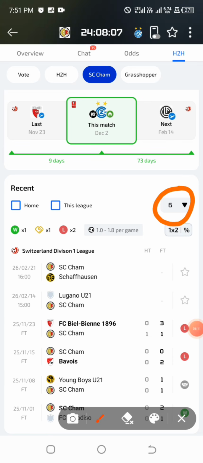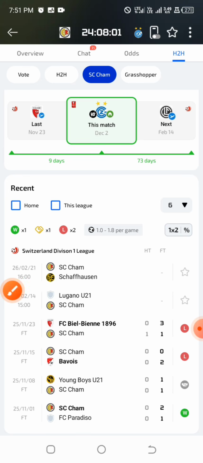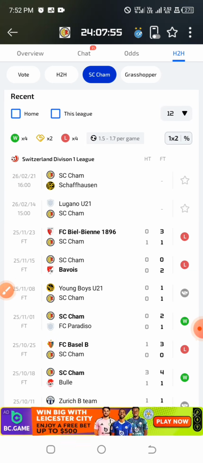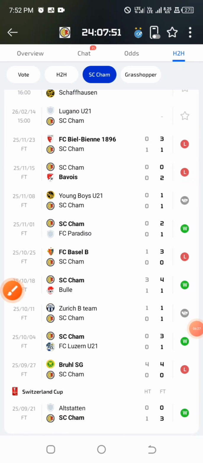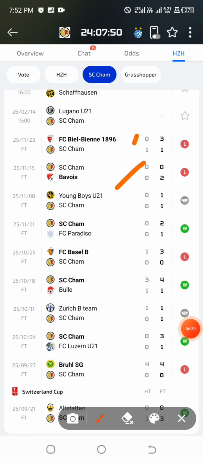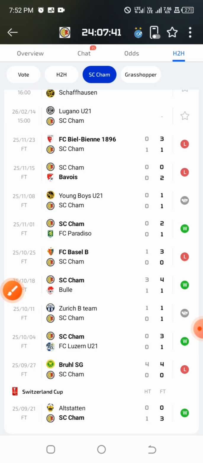This is where you are going to change it. Just change it to maybe 12 because of the additional 2 games that are coming next. So I'm going to use 12. If we count it, it should be 10 games, the last 10 games for the home team. Alright, so that's the last 10 games for the home team.